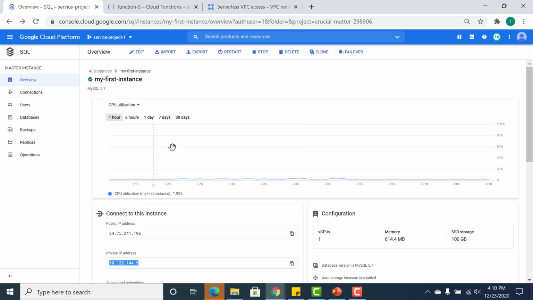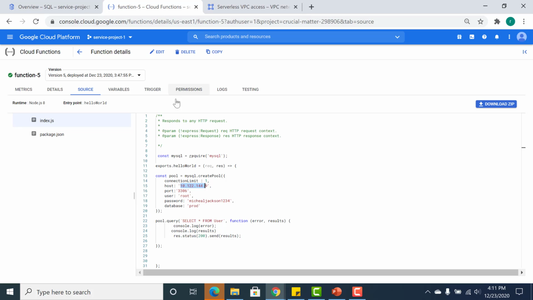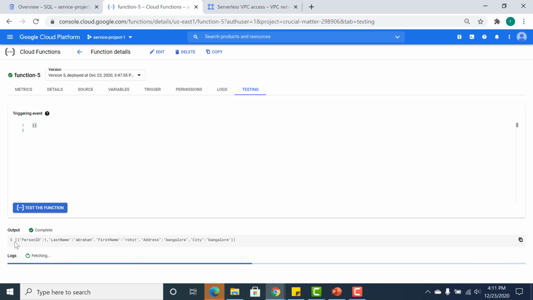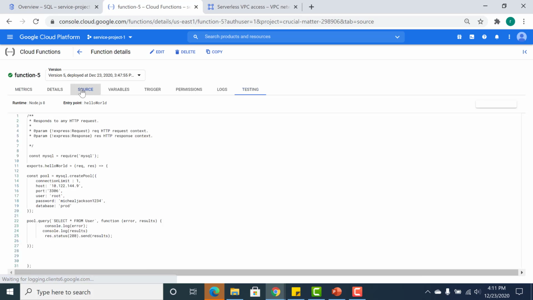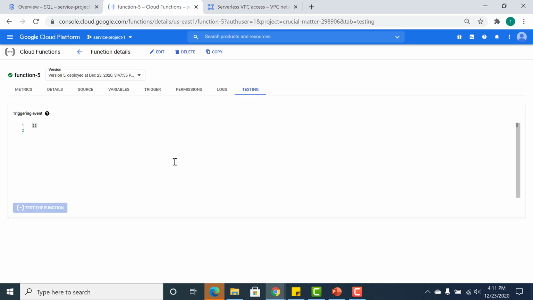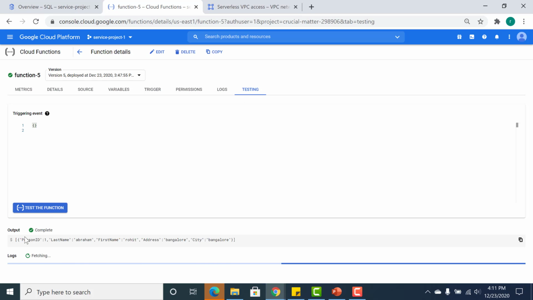So this is basically the same SQL IP address, and this is the port, the root, and the password. So that's the only thing you need to change. You just need to change the host, and this is basically the private IP address of the SQL instance, and that's the only thing you need to do. You can just click on test the function to see whether it's working, and you can see that it's returning a few variables from the table. So basically I'm trying to do a select star from user, and this is the response that it gives.